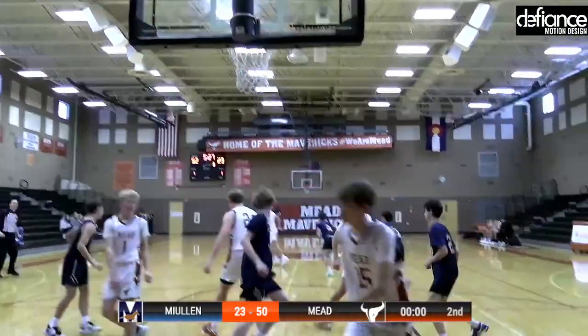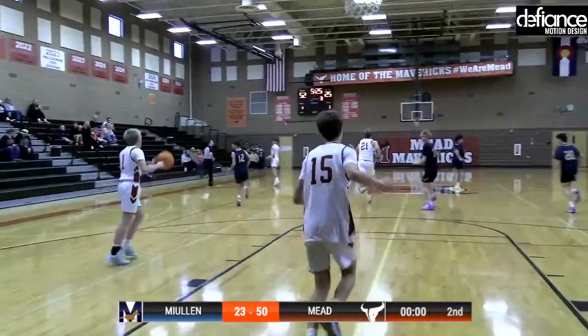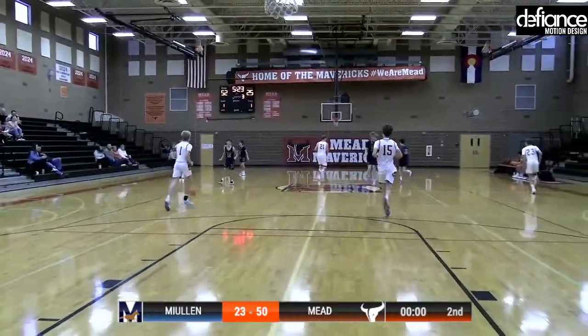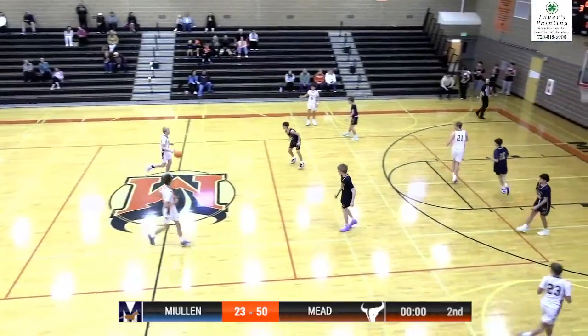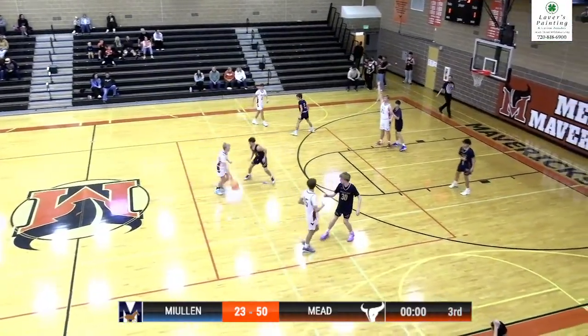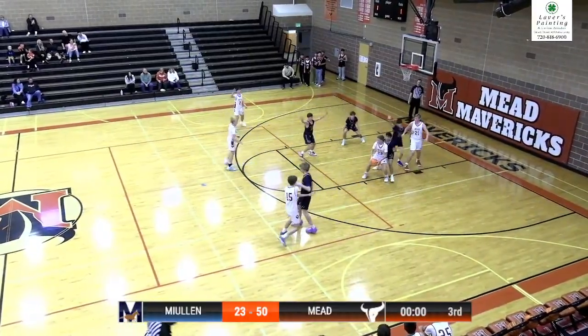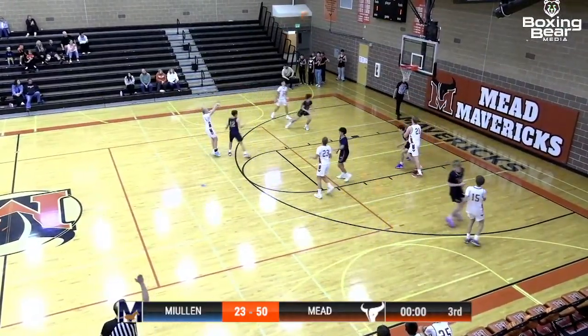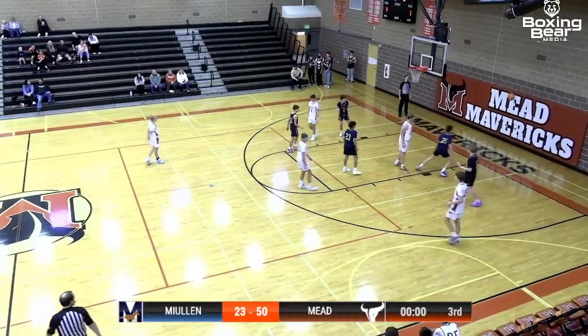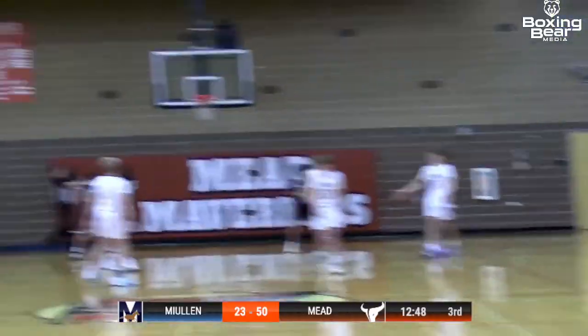That one's going to be a good jumper from Mullen, a deep 2. There's Gavin Wood to take it up. Wood's going to be looking for someone. There's Kaysen Sharman at the baseline. He's going to drive in, kick back out to Gavin Wood. Long 3-pointer. That one's not going to fall. Be Mullen ball.